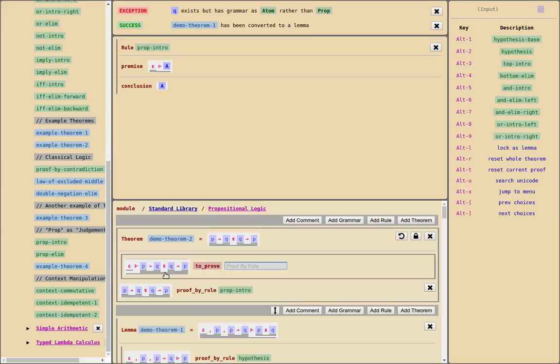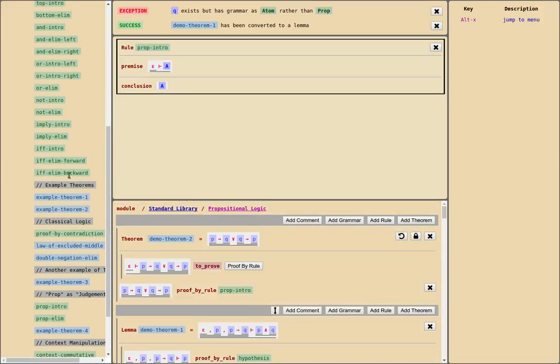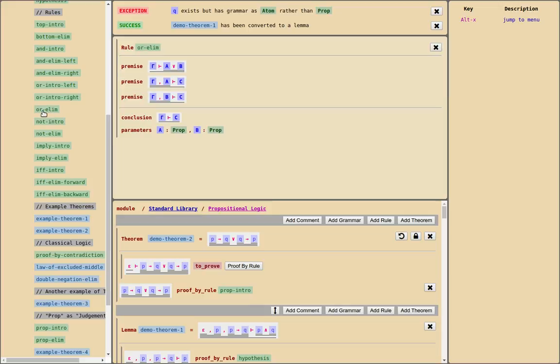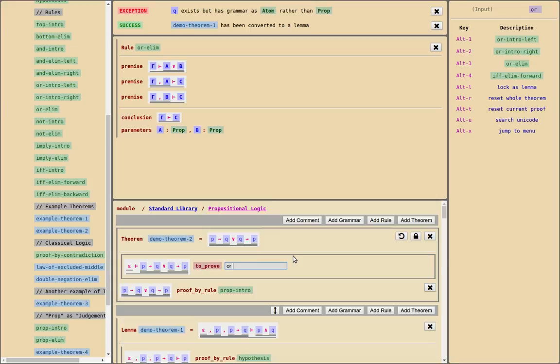And then you might see that we can use the law of excluded middle, right? Because if P is true, then this one is true. If P is false, then this one is true. But to use that, we need to apply or elimination first because it is backward reasoning. So what is or elimination? It looks like this. So I'm going to write or elimination.